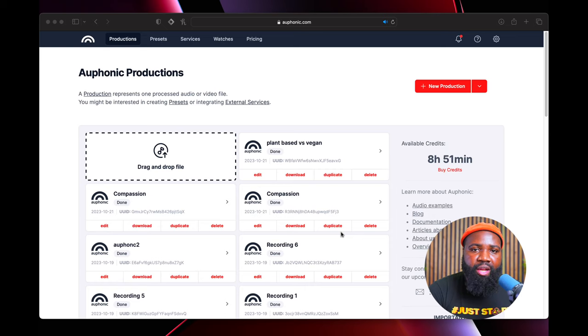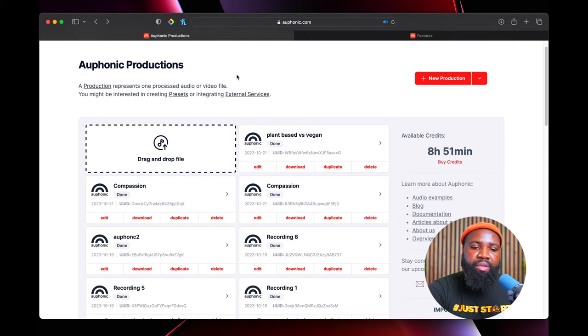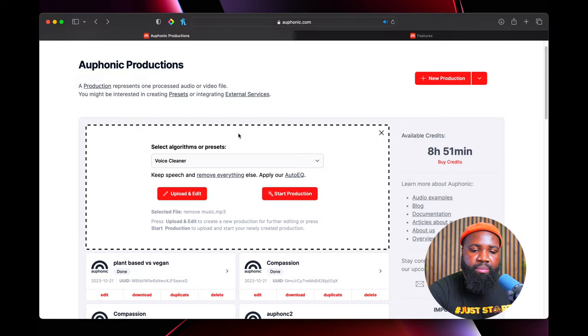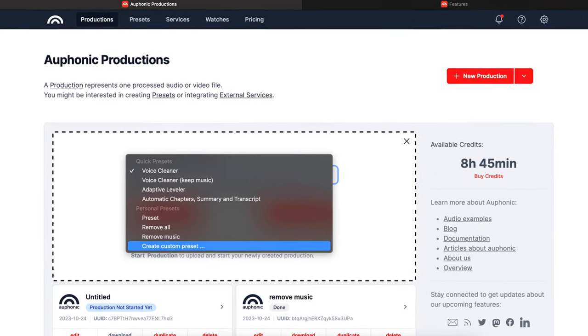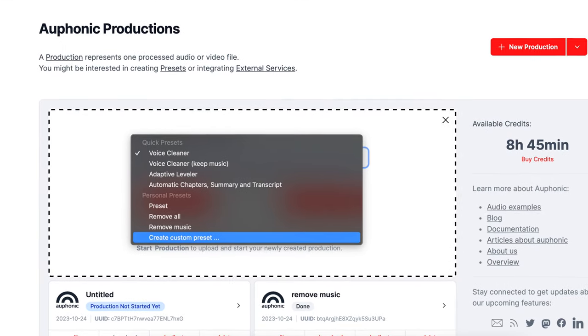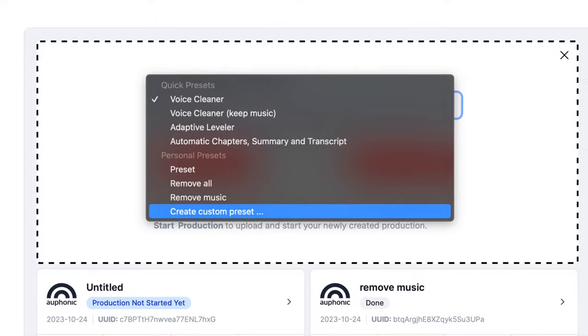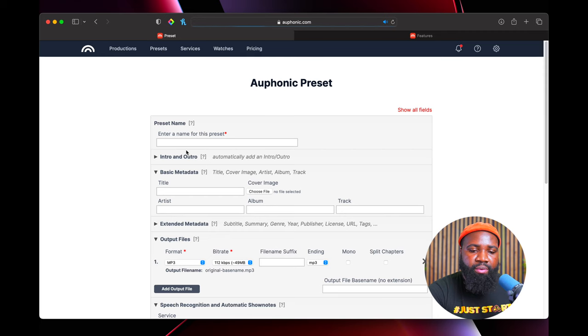All right, so we're in Auphonic. And so what we're going to do here is now click this or drag our audio file. We're going to find our audio file, which is remove music. Click that. And before we get started and click start production, what we want to do is click this drop down menu right here. And let's go to create our own preset. I already have one called remove all, but I want you to have one too. So let's click create custom preset. Right here, we'll be able to name our preset. Let's name it remove music.